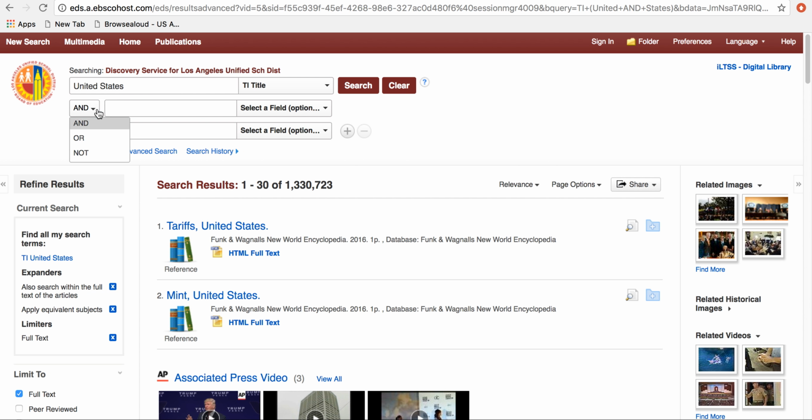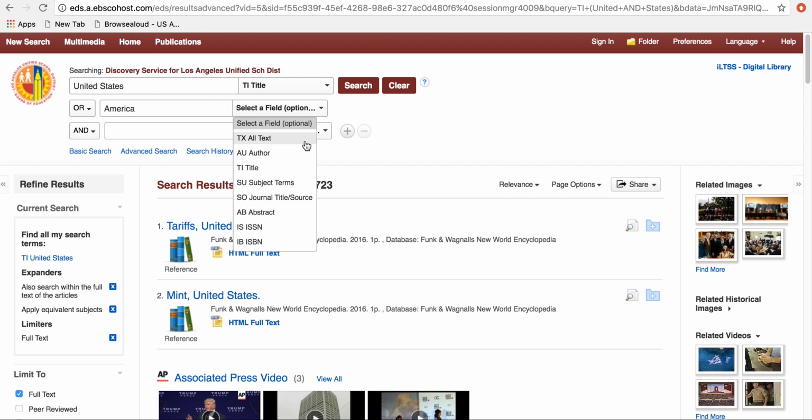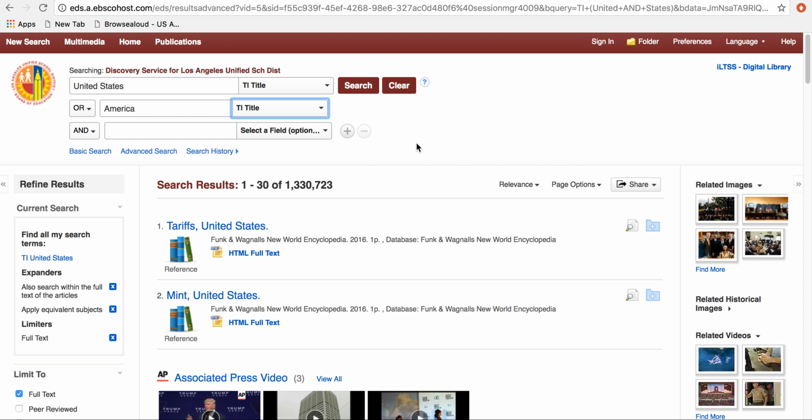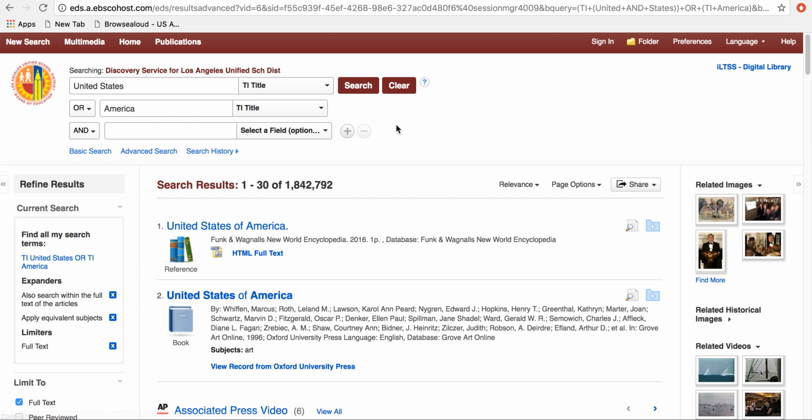So what we can do is choose the Boolean search operator OR and go ahead and type in the term America. Now the OR means only one of these has to be present in the title because we're going to do a title search for this as well. And so that means that we'll get more search results than if we're just looking for United States in the title. And notice we go from 1.3 million to about 1.8 million. So it did definitely add to our search results. Obviously this isn't a realistic search, but for the purposes of demonstration, it does show you what OR will do.